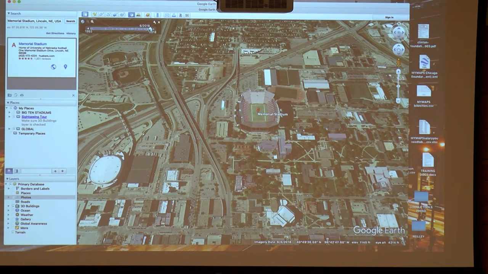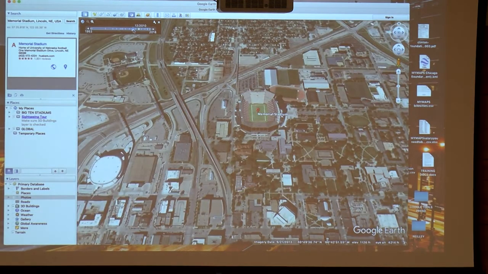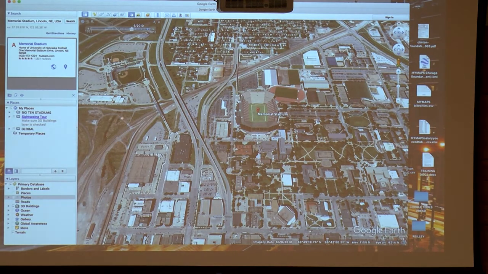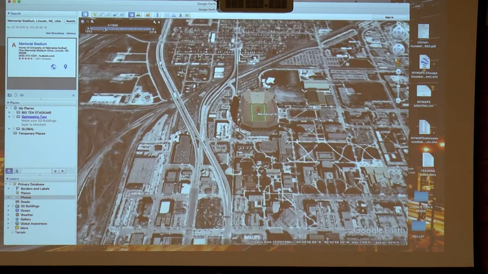And up here we have what's called the slider. And each little notch represents a new image. So let's go back to 2010. Oops. No basketball arena. Haymarket looks a lot different. The whole rail yard looks a lot different, doesn't it? The area around the stadium is a little different. See how far back we can go. 1999 satellite imagery was black and white of Lincoln, Nebraska. Isn't that amazing?